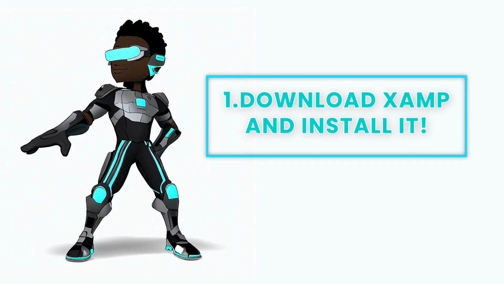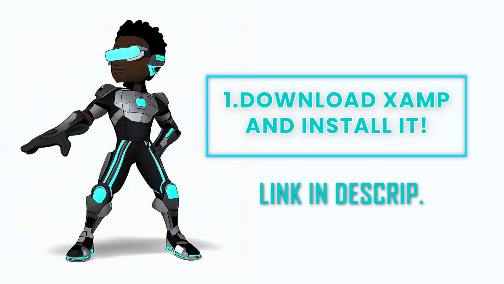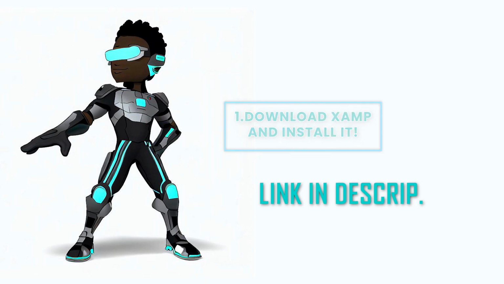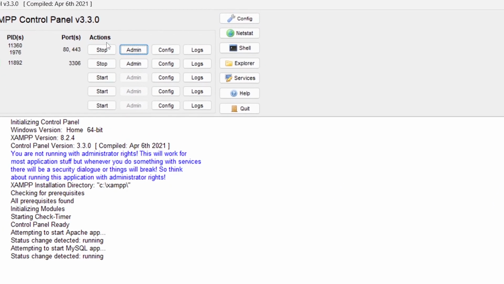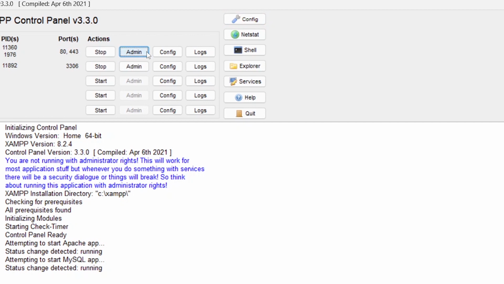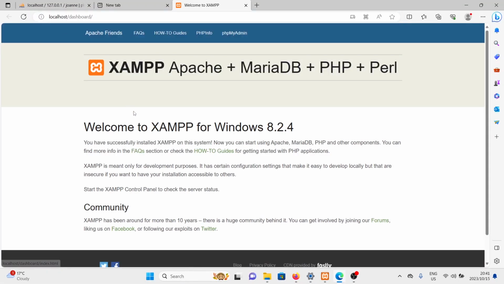The first step is to download the latest version of XAMPP for your operating system. Once you are done, just open it and start the Apache server and MySQL. Then click on Admin. Once you are on the XAMPP dashboard, click on phpMyAdmin.